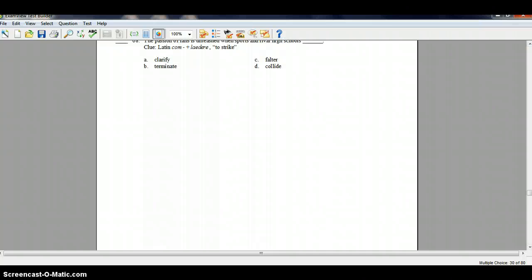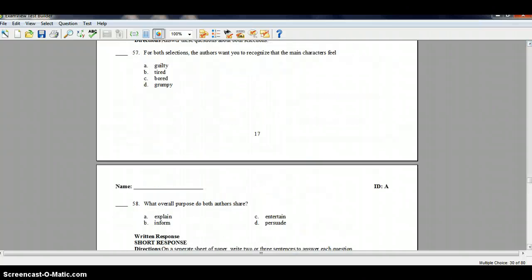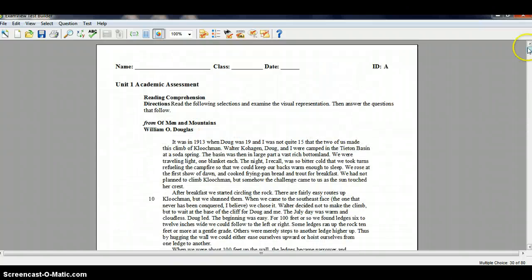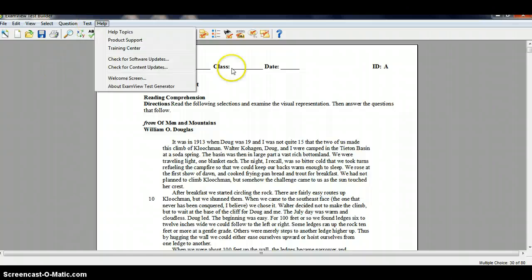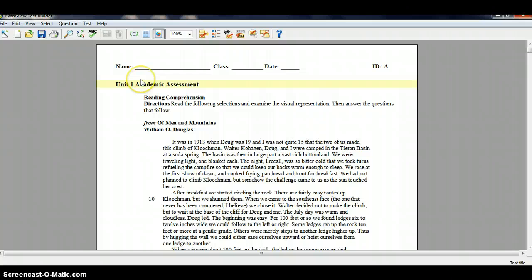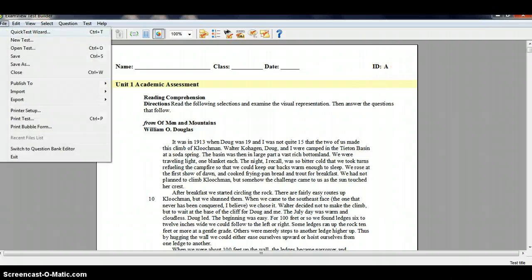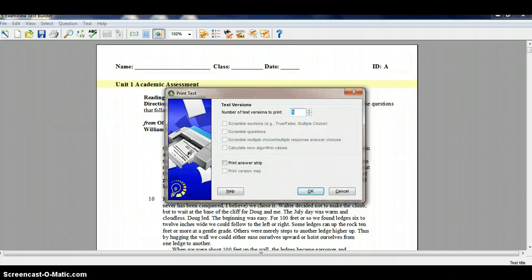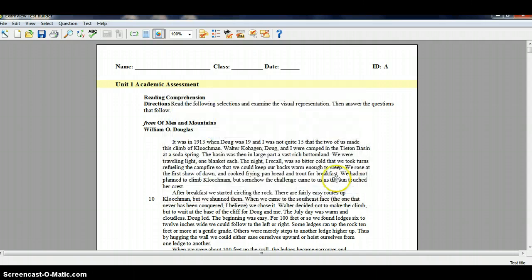Let me scroll all the way back up to the top. My computer can't see the very end, so I have to scroll. Okay, just a couple things with Examview. You can change the header and the footer on every page. If you like to have different versions of the test, there's a way to do that. So for example, this one says IDA. When I go to File, Print Test, I can print up to 6 versions, however many classes you have of the test. So you need the ID if you're going to print different versions.